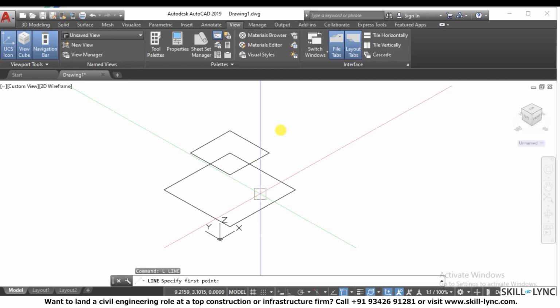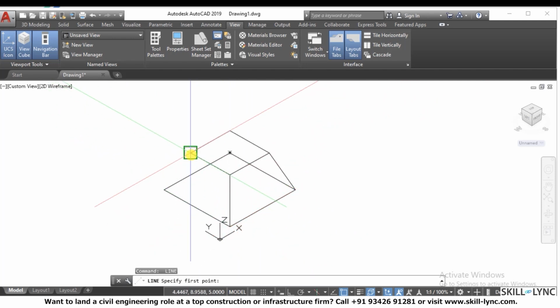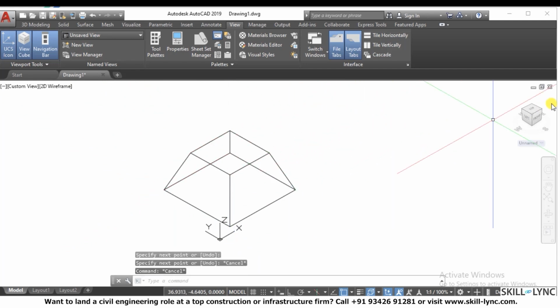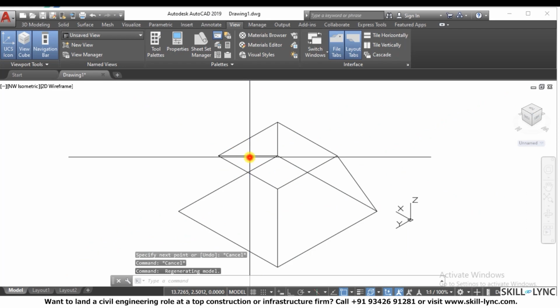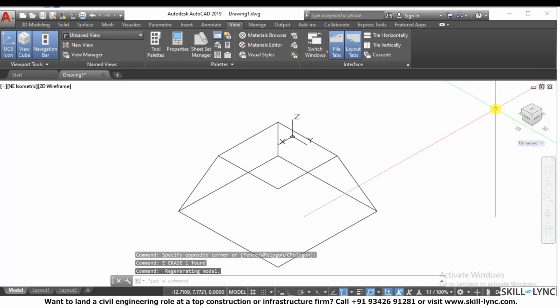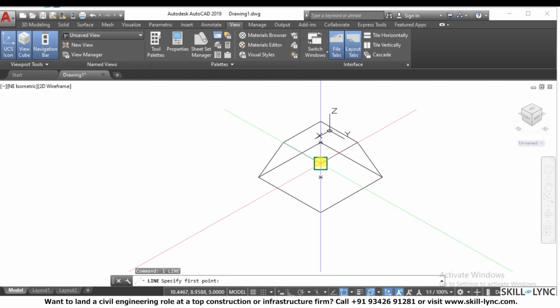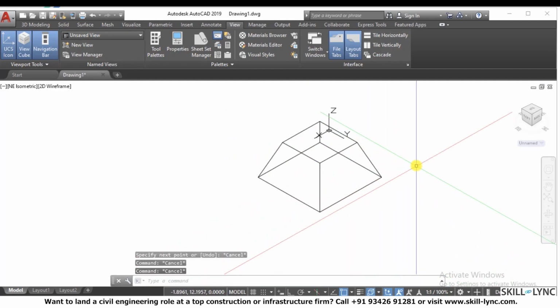Now what I will do is I'll create edges connecting the 4 points of the 4 squares. So I have a truncated pyramid that is created. Now see, sometimes you have to use the view cube to have the correct wireframe modeling. So this is a wedge that I have created.